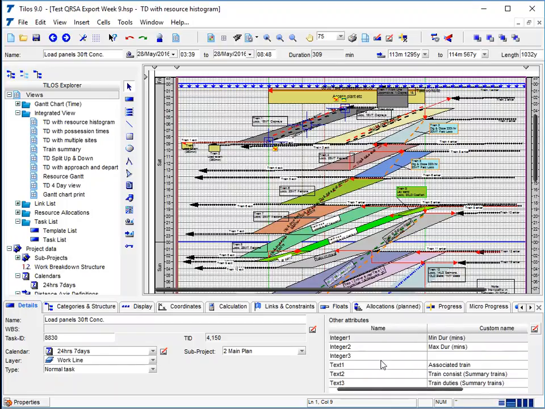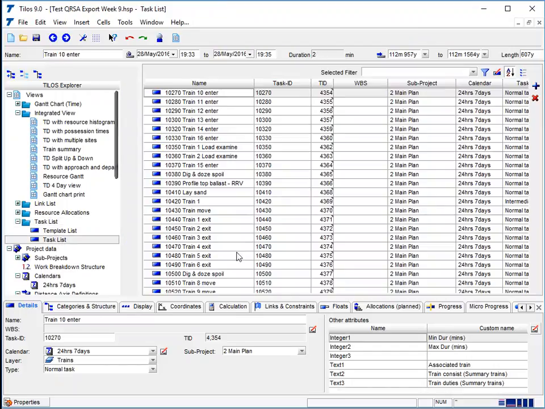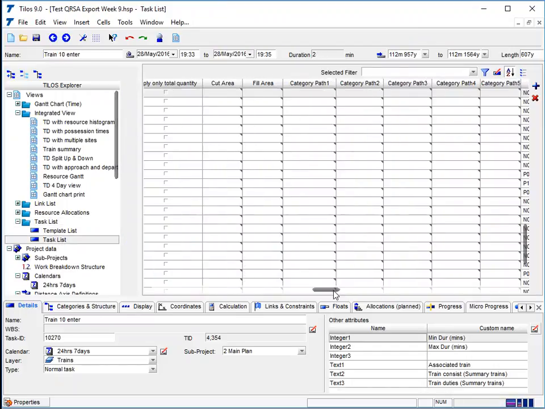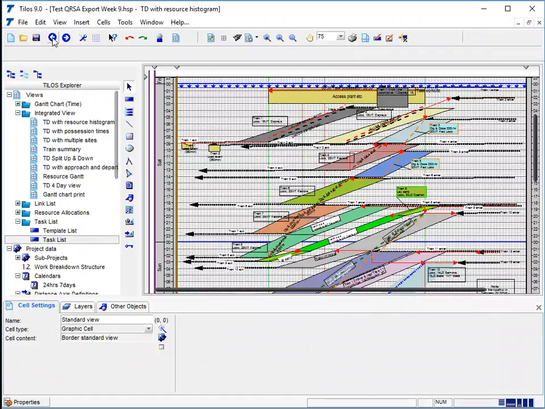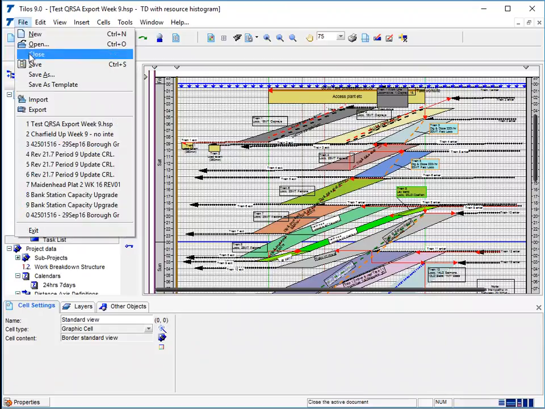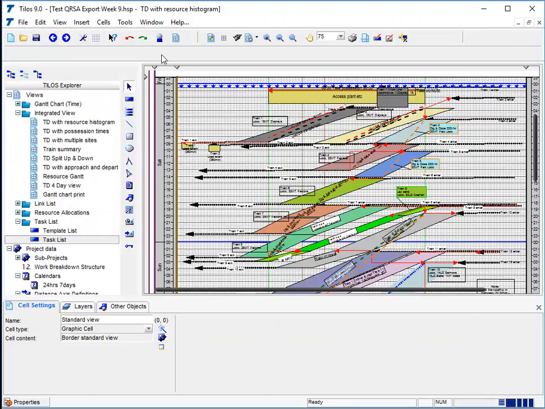QRSA tool. But that's quite laborious, task by task, and you can do it on screen, but you can also do it in the task list view. So you can double click on that and get a spreadsheet. You can scroll across to find it or move the column, but it's still quite laborious to do it one at a time. So I recommend that you export that information to Excel, you do it in Excel, and you import it back in again before sending it off to the QRSA, and that's the subject of another movie.